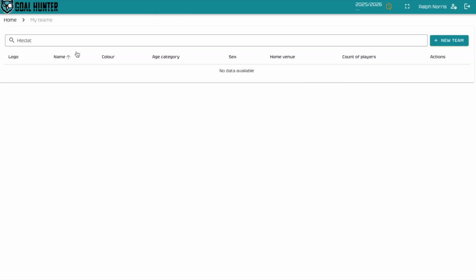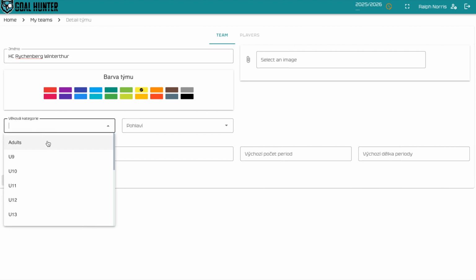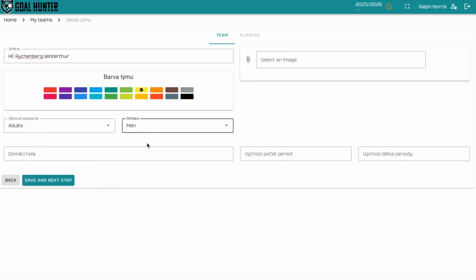In My Teams, you can create your team. Here, you'll find an overview of all the teams you manage. By clicking on New Team button, a form to create a new team will open. Fill in all the fields: team name, color, age category, gender, and home arena. The arena name will be automatically pre-filled when creating new matches if your team is listed as the home team. We also pre-fill the standard number of periods and their duration for that specific category.